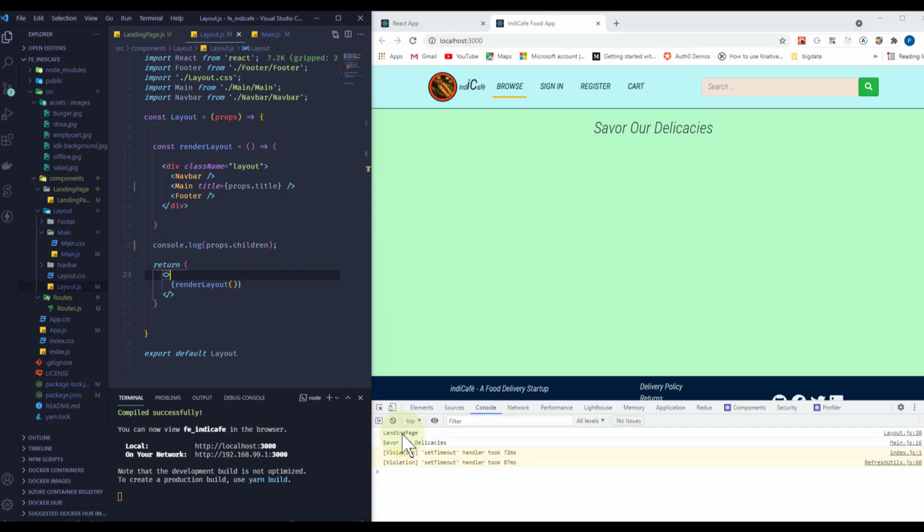Super. This is actually showing up here on line number 20. This is the props.children on the layout page, and we can pass this along to the main as well. Okay, so we need to pass this along to the main as well, because ultimately the main component is the one which is rendering all our content, the dynamic content.